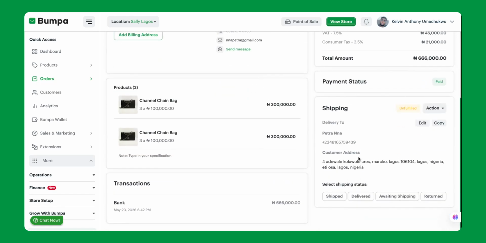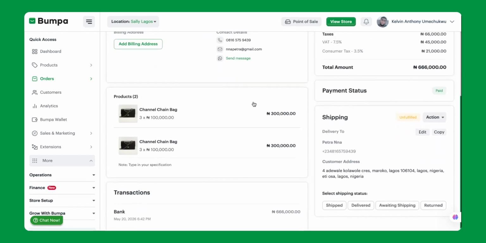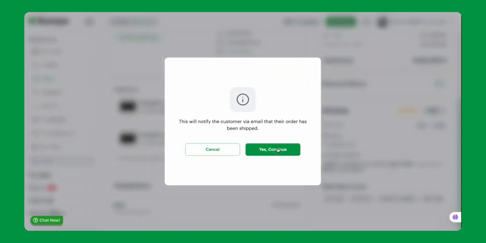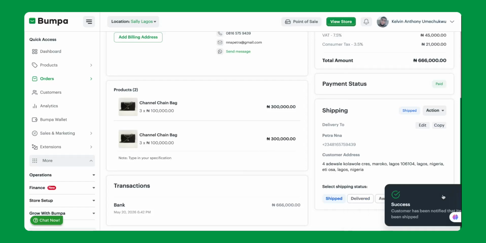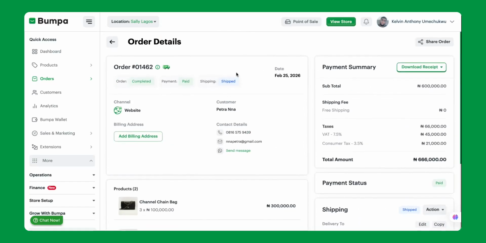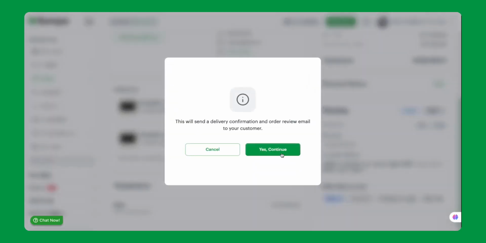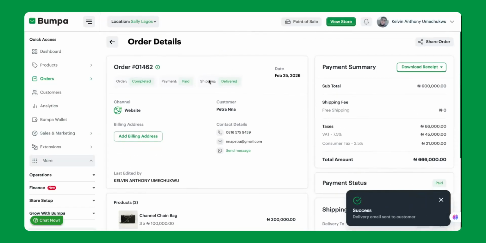So next thing to do obviously is to ship this order. So I can come here and say once the order has been picked up by my delivery company, I can come back here and indicate that this has been shipped. Now my customer gets an email that their order is on the way and the status here changes to shipped. When it has been delivered, I can come here and indicate that it has been delivered and it changes here as well.